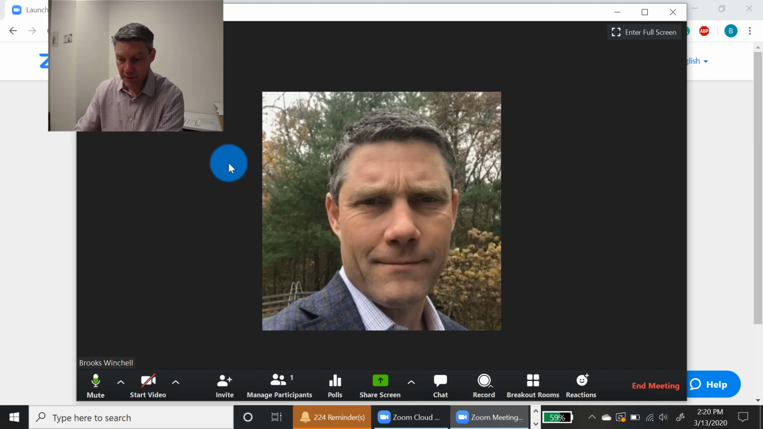So I'm in a meeting by myself right now, but if I was in a meeting with several other students, you would see all the students' faces in tiles over here, and the active speaker would be on the main screen. Along the bottom are all the tools that you can use to manage your Zoom meeting.